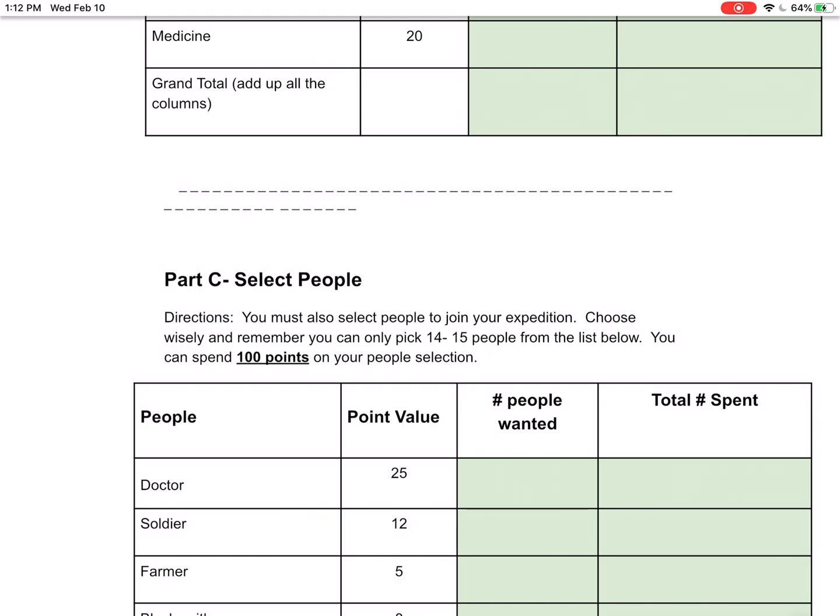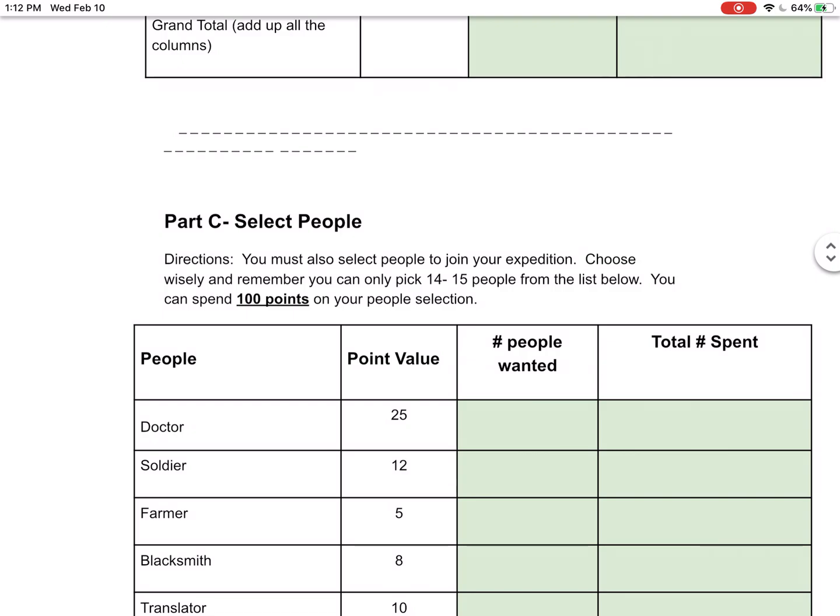So you have 100 points that you may spend, and you have to pick 14 different people to go on the trip with you. So you are the 15th person, so you don't have to spend money on yourself, but you have to spend these points on the people to go to your colony with you.